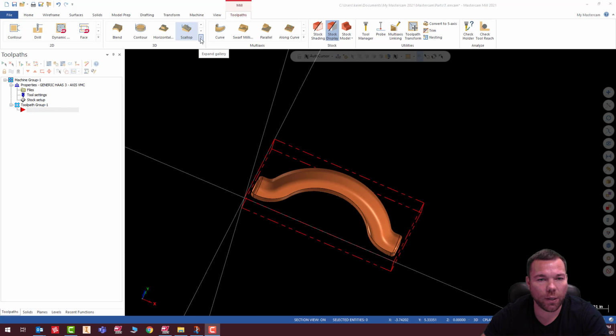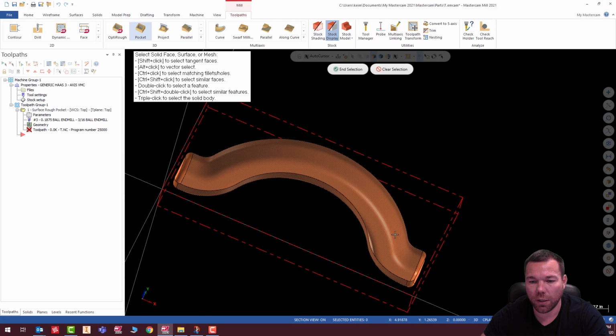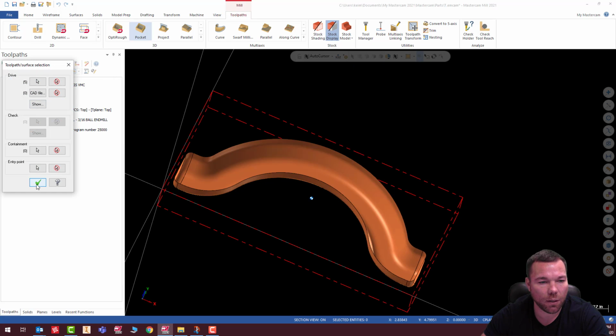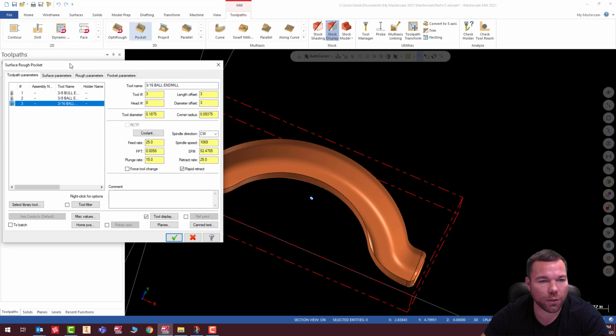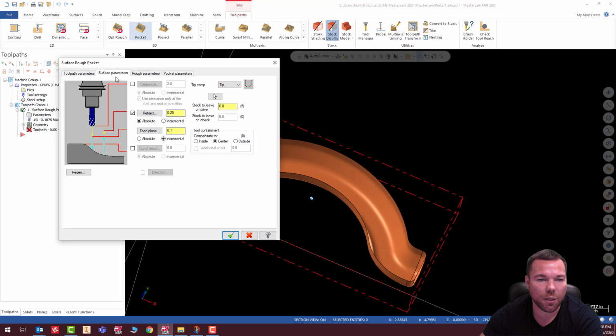So let's go ahead and do a pocket, and I'm going to pick all surfaces and selection. Check. All right. And I've already had my tools loaded in just because I kind of ran through this already. So I'm going to select the 3/8 bull mill. I'm going to run that about 100 inches a minute and 12,000 RPM. And let's plunge it at about 30 inches a minute.